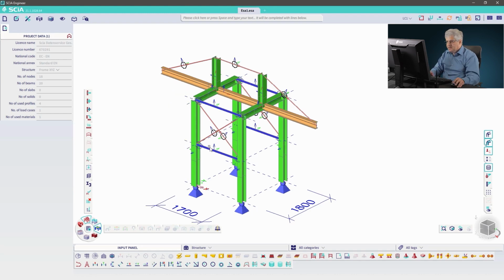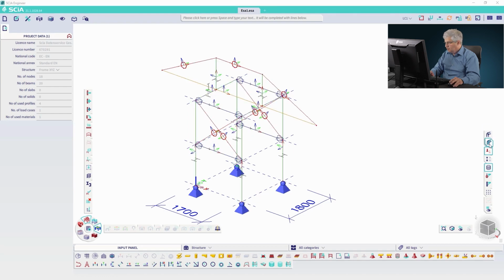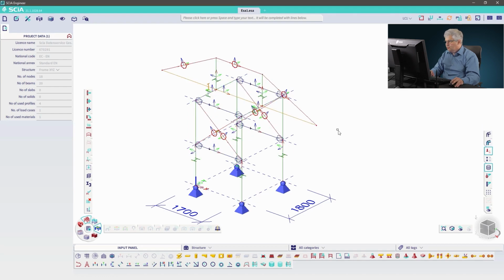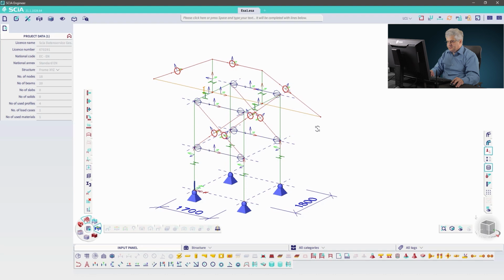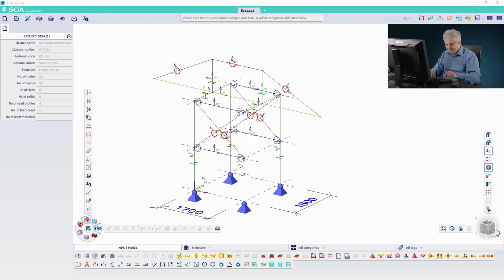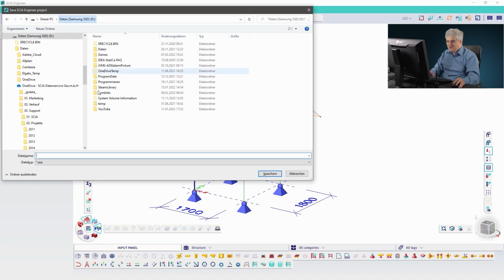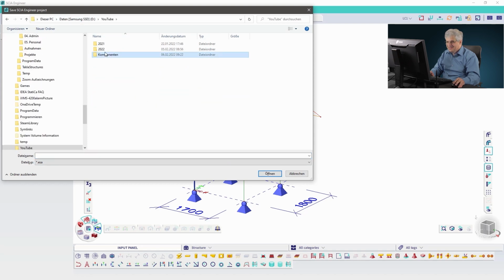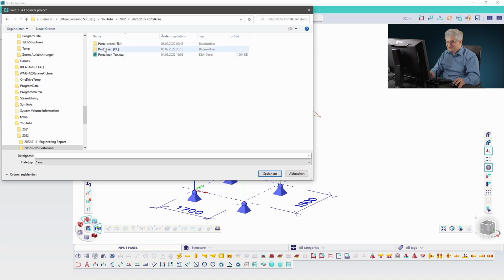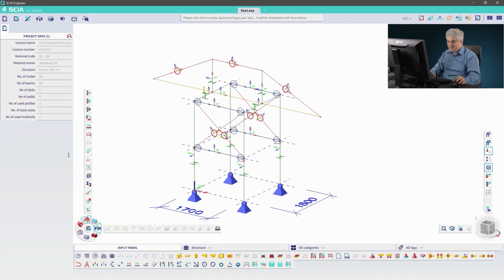I think we have everything drawn, and I have to connect the structure. The structure will be connected automatically during the calculation. Why do I need the connection? So first I save this file. Sorry, I have to go to my folder. 2020 Portal Crane English. Portal Crane. Okay.